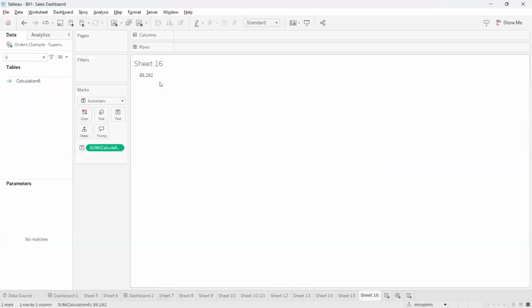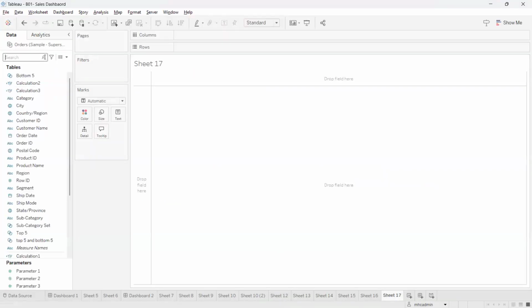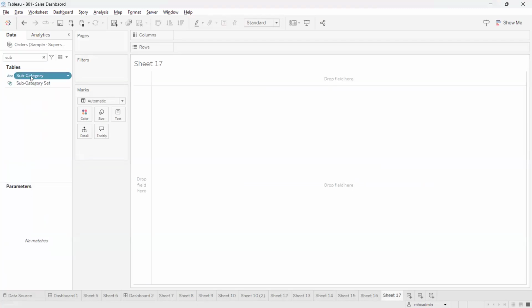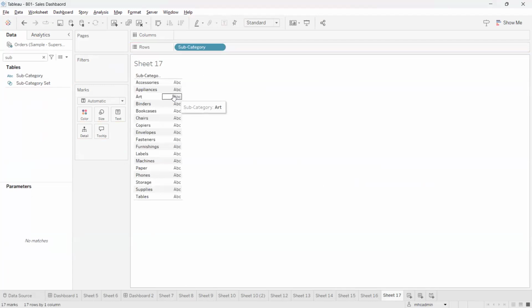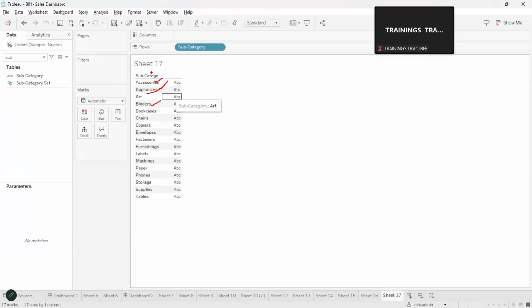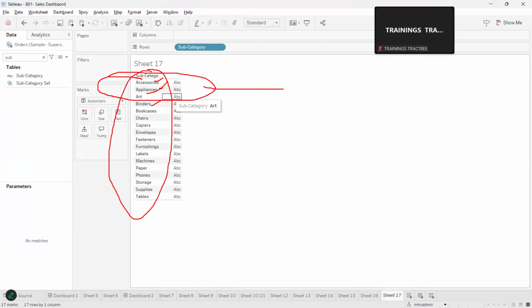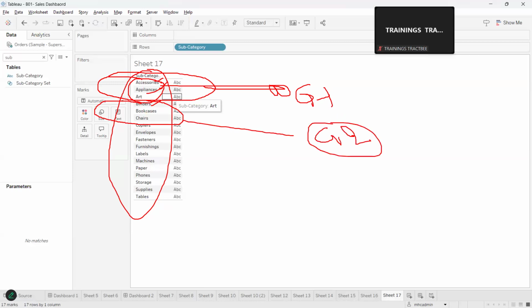I'll tell you. So the requirement is this. I have a subcategory dimension here. When you drag the subcategory dimension to the row shelf, I can see accessories, appliances, arts, and all these subcategories here. Now my requirement is I want to group multiple members into a single group, and I want to show that as group 1. Now I want to show binders, bookcases, chairs in group 2, only a single value under group 2, like that. And the remaining members under another group, like group 3 or other group.